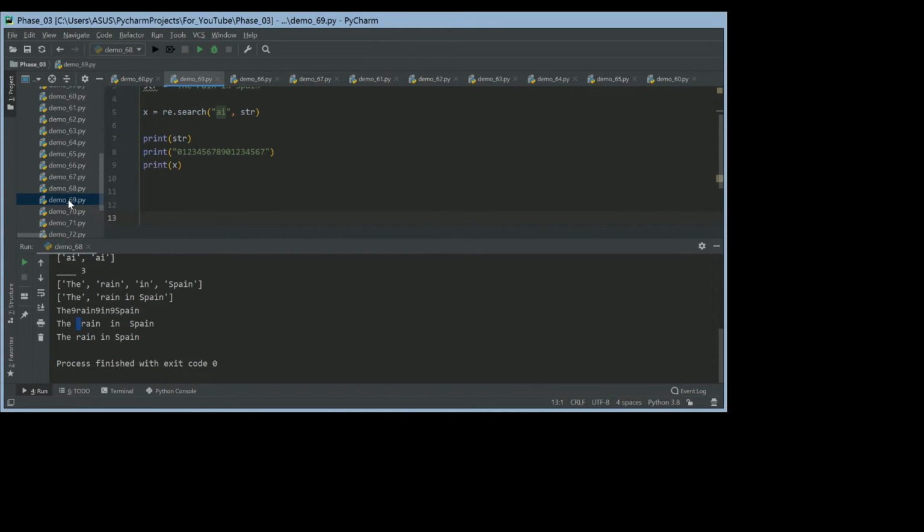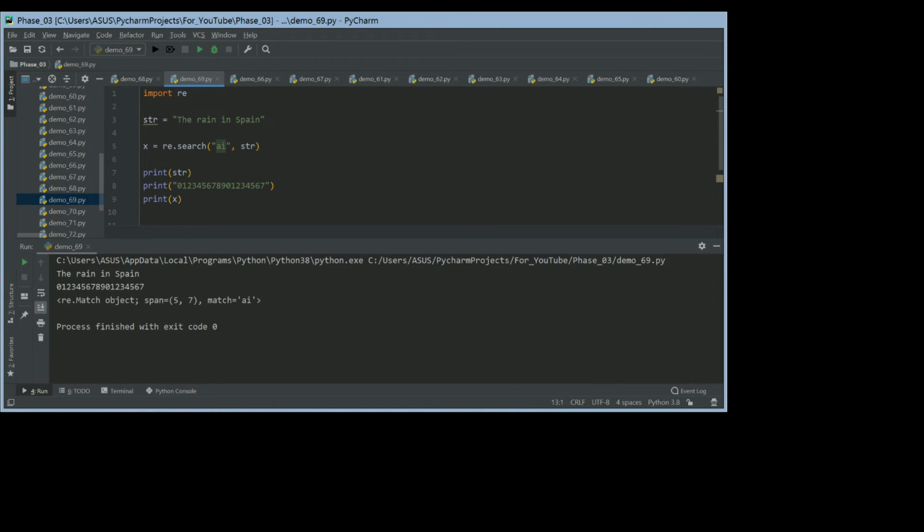Let's go with 69. How about the hour? Okay, 27 minutes we have left. Import regular expressions, and our string is the same once again. And I would like to search AI and make it printed once again. Let's print it and see the case. Here I make it printed the string in its original form. Okay, the rain in Spain.